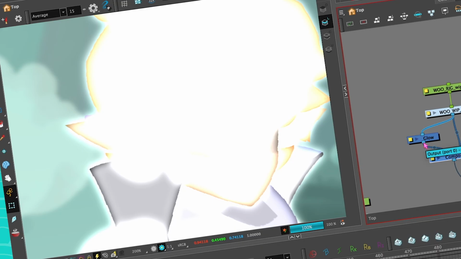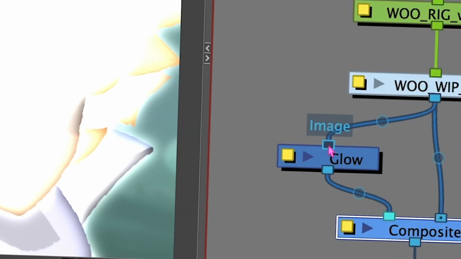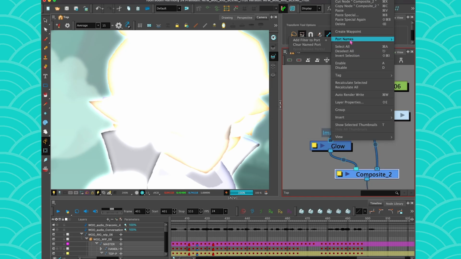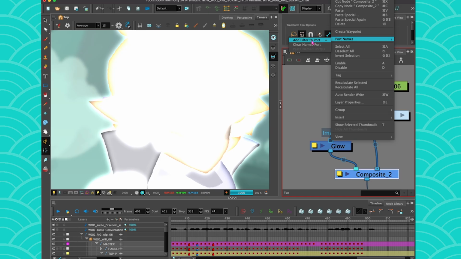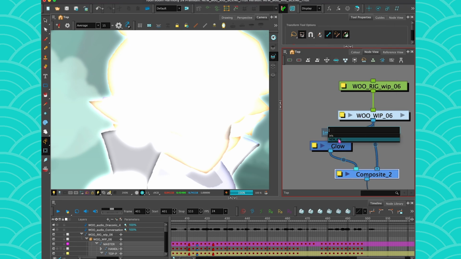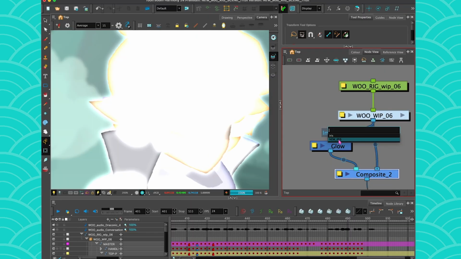And then if I take my character and I make it go through the glow, you're going to see the whole thing is just shining. Now I'm going to click on this little port, I'm going to right click, I'm going to go to port name, and I'm going to add a filter to the port. Remember before it was called add an out port name or something? This is add a filter to your port. I'm going to click there, and then you just choose new iris, and I shit you not, look what it's going to do. What the fuck, right? This is insane. This blew my goddamn mind when I saw it, okay?